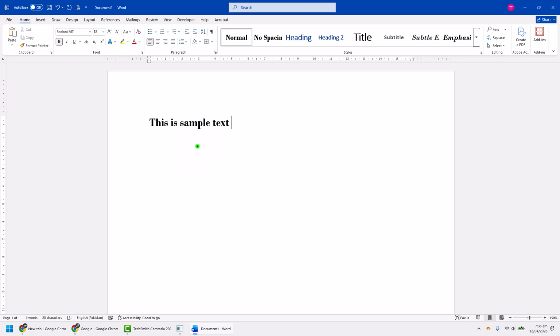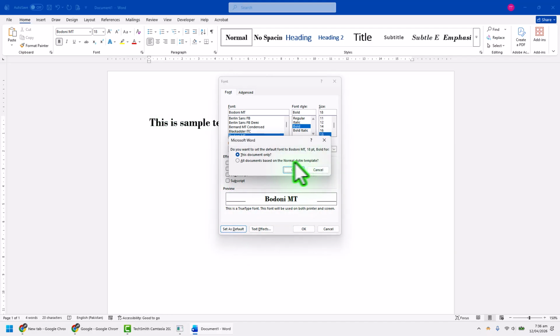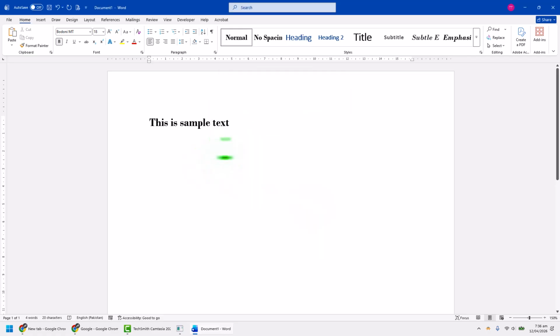This setting works because Word saves your preference in a file called the Normal.dotm template. Every new blank document uses this template. Now you know how to change the default font in Word permanently with a simple one-time setup. This small trick makes a big difference in your daily work.